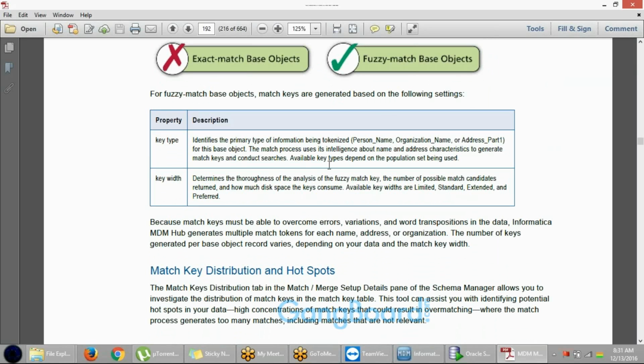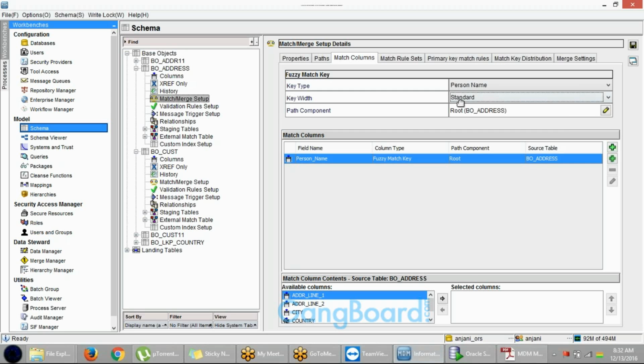See, what the keyword does is determine the thoroughness of the analysis of the fuzzy match key, the number of possible match candidates returned, and how much disk space the keys consume. Available keywords are limited. This is okay. The performance depends upon these also: how much disk space it will take, and how many possible match candidates are returned. So, to be on the safe side, we keep it as standard, we don't change it.